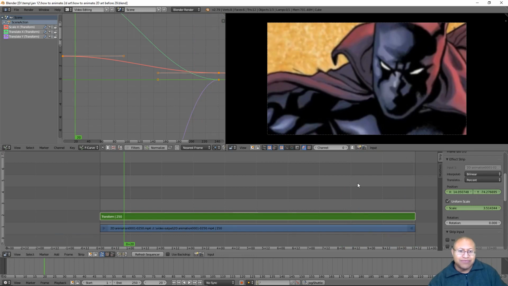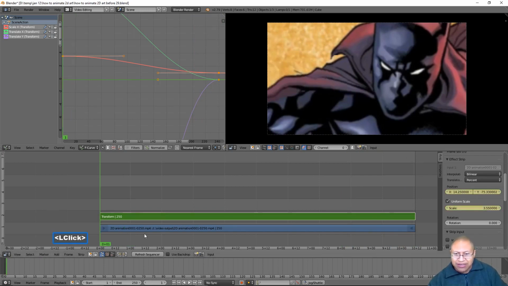So that looks cool. We're going to add one more thing here. So we're going to click here and take our timeline indicator back to frame 1. In Blender, the 3D viewport where your 3D cursor is at is where objects tend to come into Blender. In the video editor, where our timeline indicator is, is where movie, image, and sound strips tend to come into Blender.